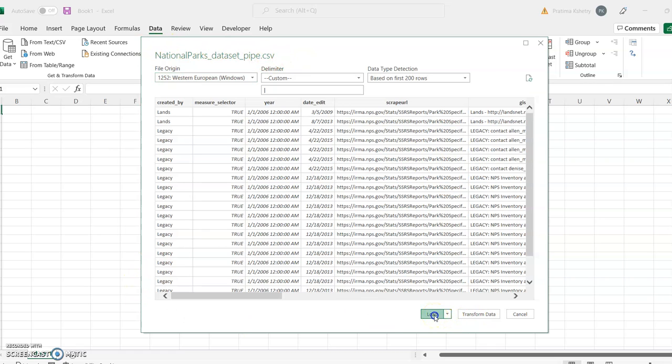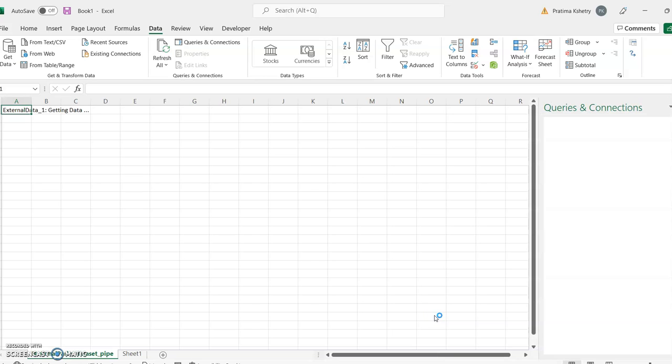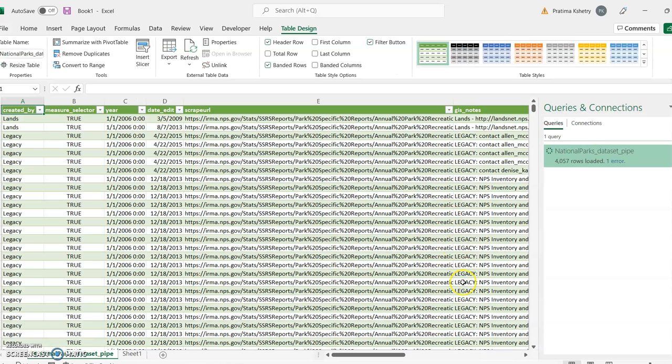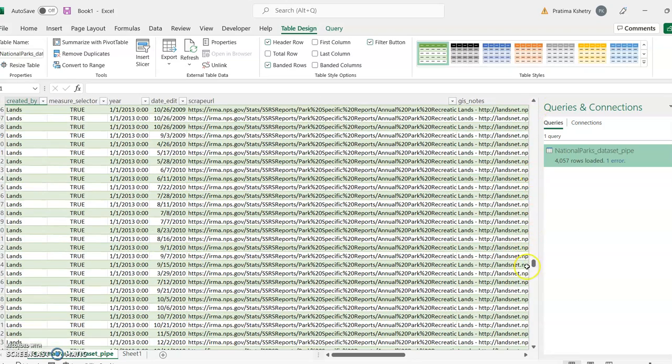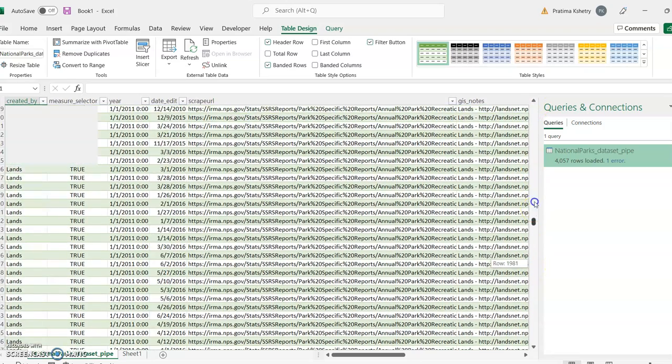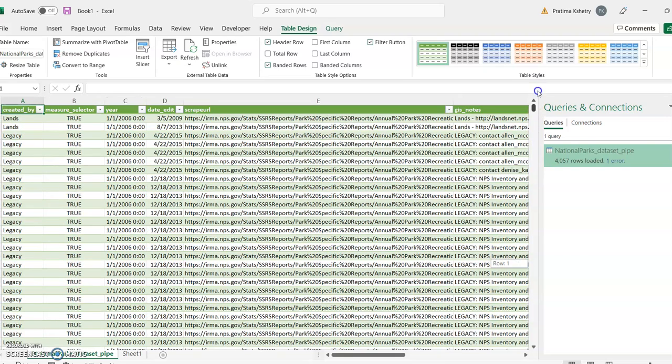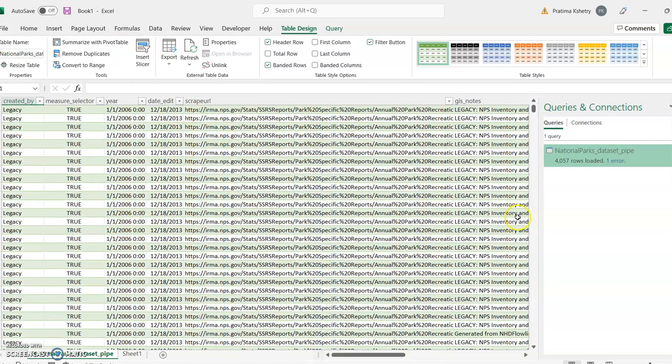I am going to click on load over here, and that's it. All of my data is now imported into Excel.